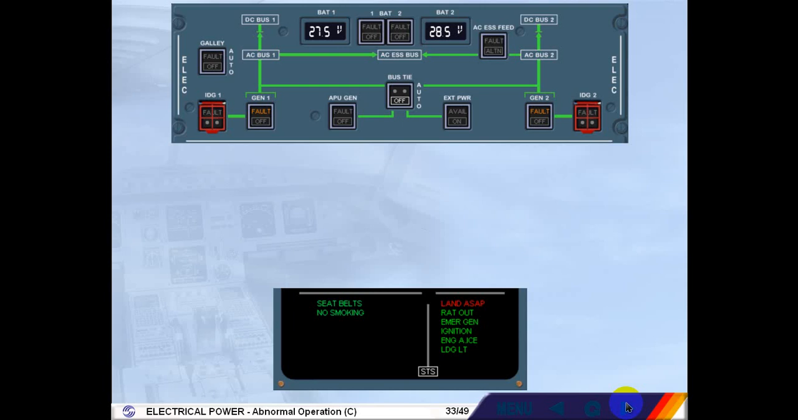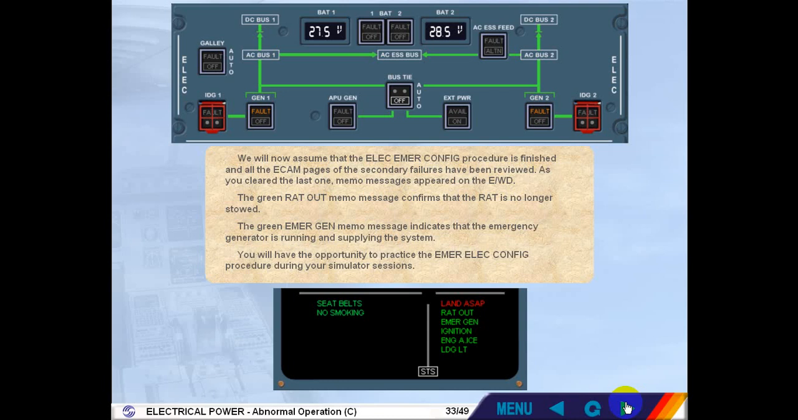We will now assume that the electrical emergency configuration procedure is finished and all the ECAM pages of the secondary failures have been reviewed. As you cleared the last one, memo messages appeared on the engine warning display. The green RAT out memo message confirms that the RAT is no longer stowed. The green emergency generator memo message indicates that the emergency generator is running and supplying the system. You will have the opportunity to practice the emergency electrical configuration procedure during your simulator sessions.